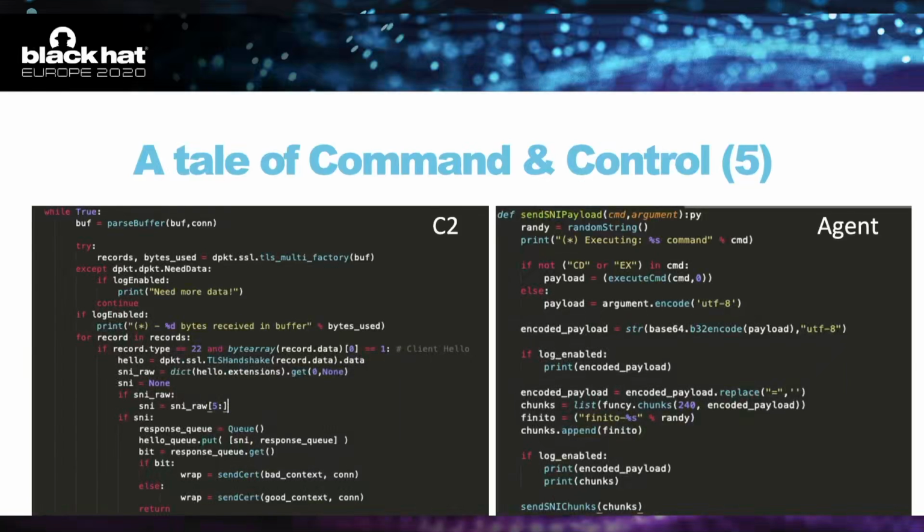On the right side instead, we can see the agent code snippet where it actually encodes the command output payload in the base 32 encode fashion. And the payload is actually divided into chunks of the maximum length allowed, and then it's trailed with the finito code, which is a way to tell the C2 that the payload is finished and completed, so it can just parse it to the operator.